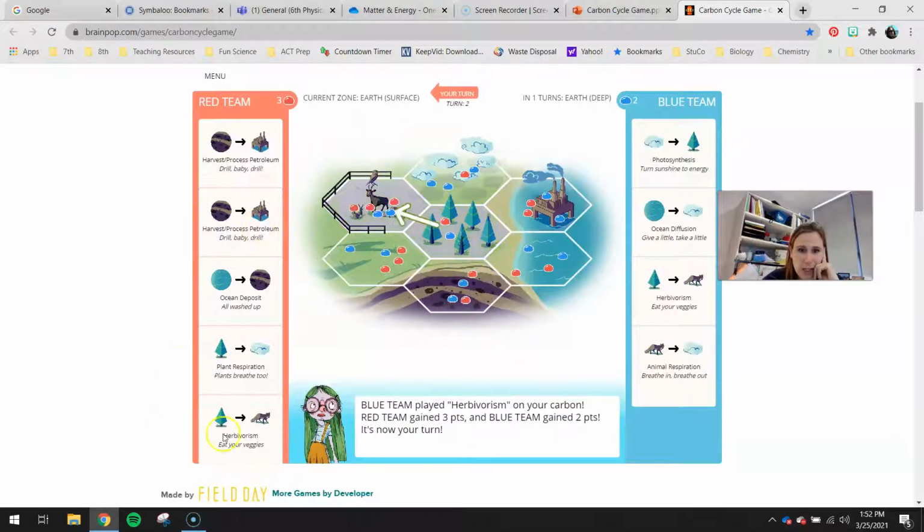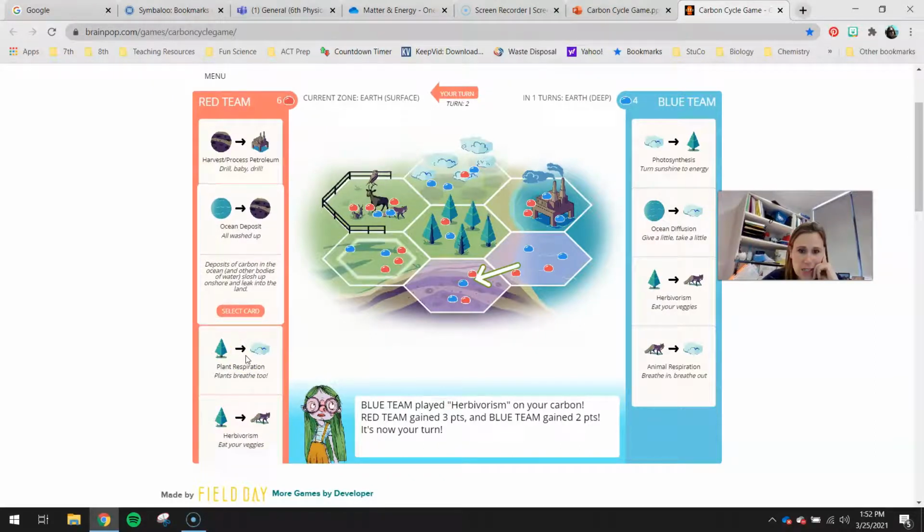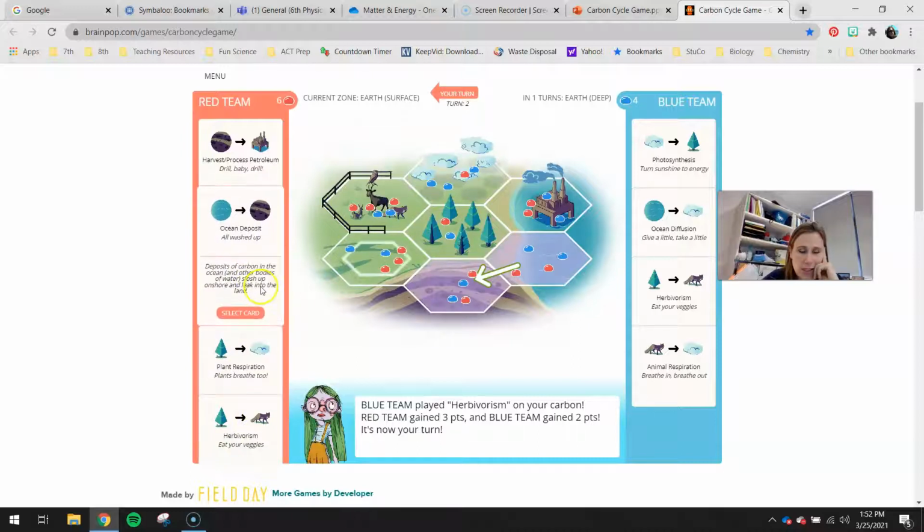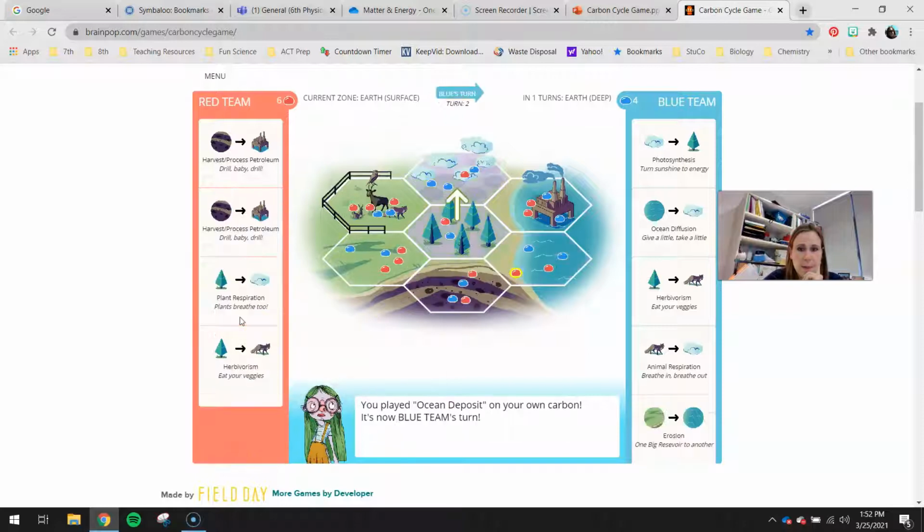Okay, all right, so I get a new card, and I look at it and it says, eat your veggies. Let's see here. That's not really going to help me. Plant respiration, that doesn't help me. Ocean deposits might get some of my carbons into a position where I can pull them out of the deep earth to the Earth's surface. So let's play that card. Play it for the red team.